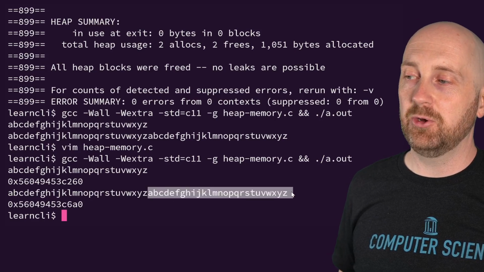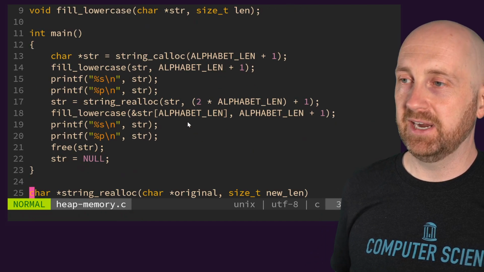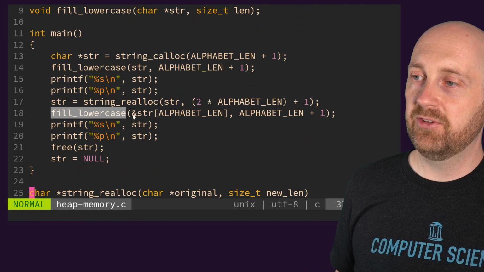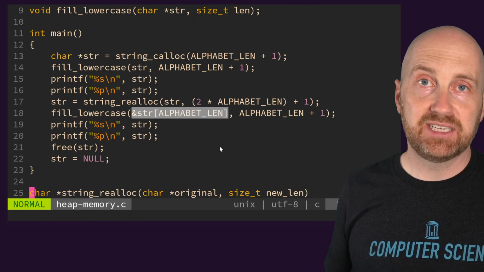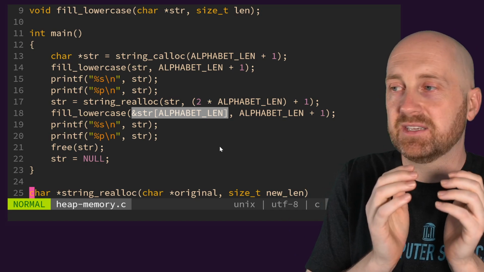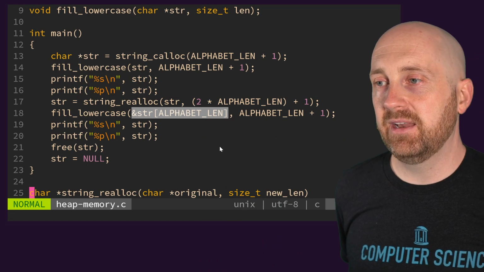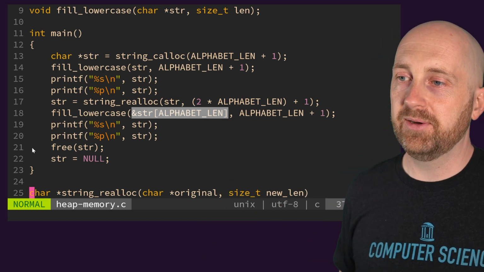And then the last thing our code did, if we were to go look at it again, was we said, okay, let's just go fill in the back half of this string, right? And so we were able to give the address of an element at index 26 in this particular range of memory. And the fill lowercase function just moved from there.